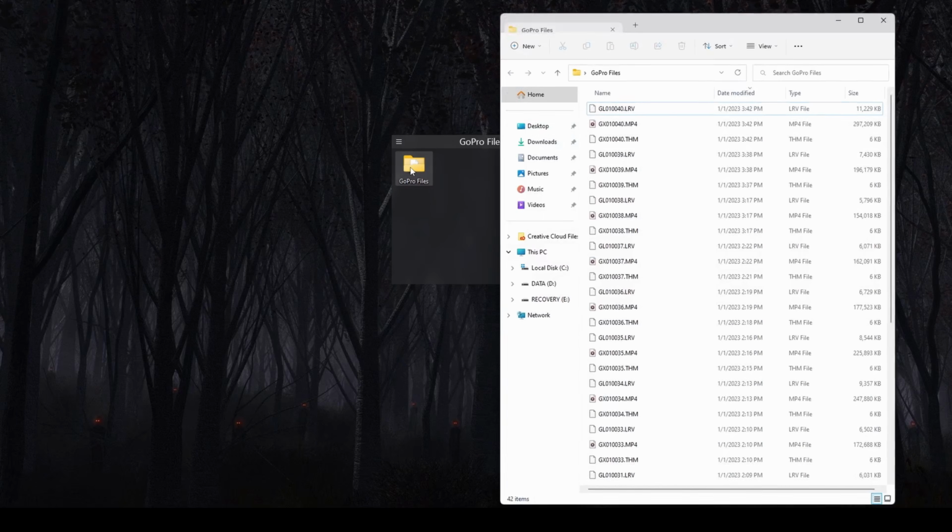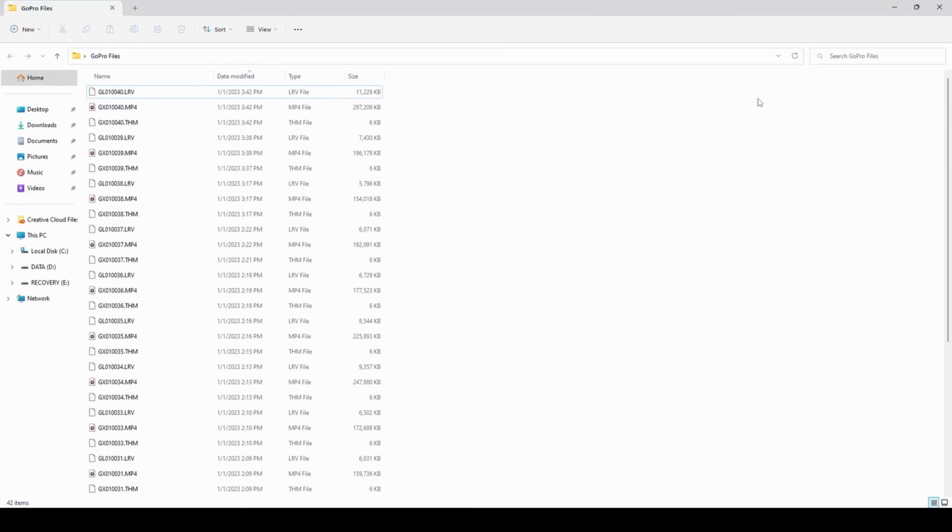So if I open this folder, these are all the clips I've taken, and as you'll notice, GoPro creates 3 different files for each clip. So you've got the LRV, which is the low resolution file, your MP4, which is the main and big size file, and then you've got your THM, which is a thumbnail file, which is used by the GoPro Quick app.